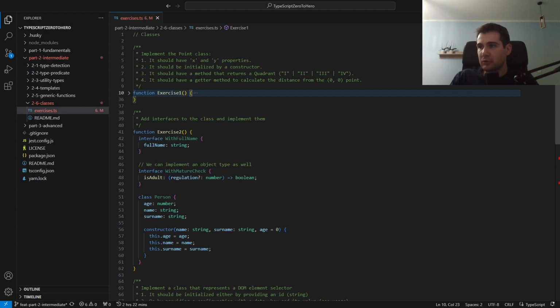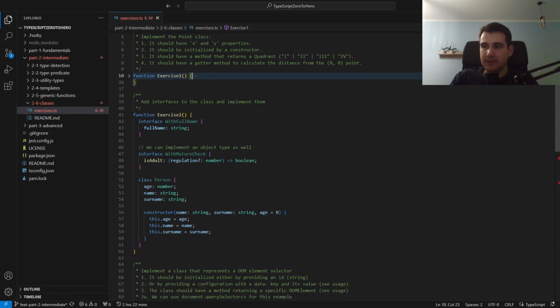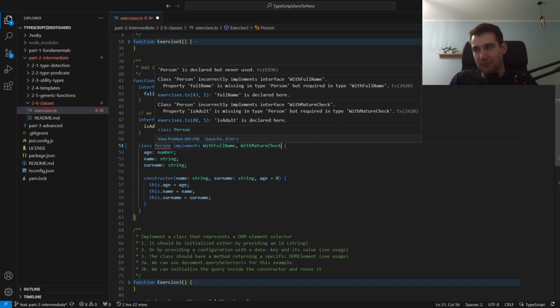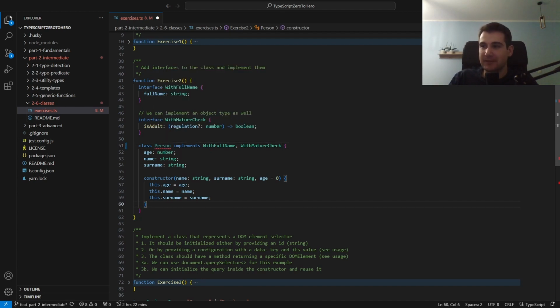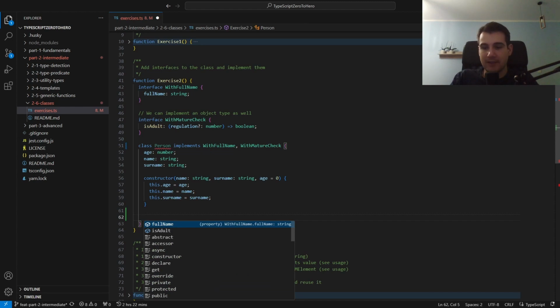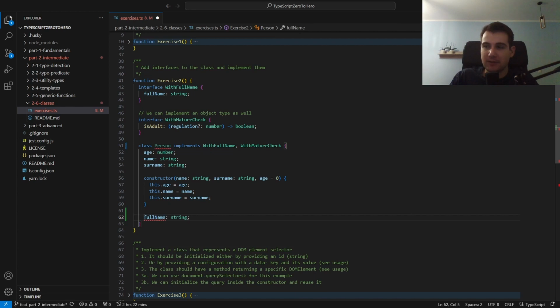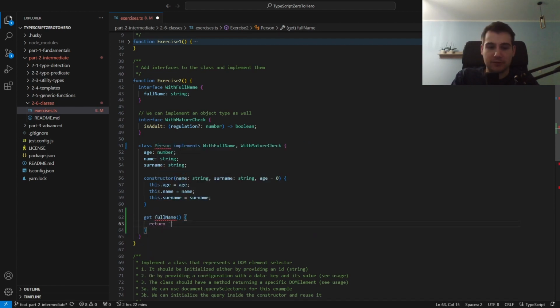We want to add interfaces to the class and implement them. So let's mark that the person class is implementing the full name and the mature check interfaces. Of course, now TypeScript is saying, but you are not implementing it. So let's implement it. As you can see, the IDE is helping me to do it. The full name is not gonna be a property, it's gonna be a getter, because we have the name and surname. We can build this full name of the person. And I'm gonna do it with the string literal.